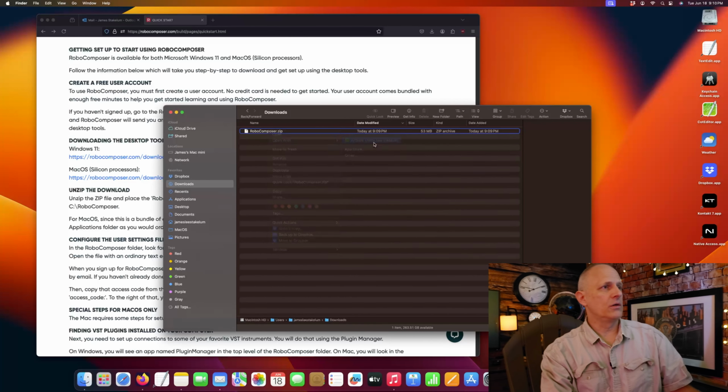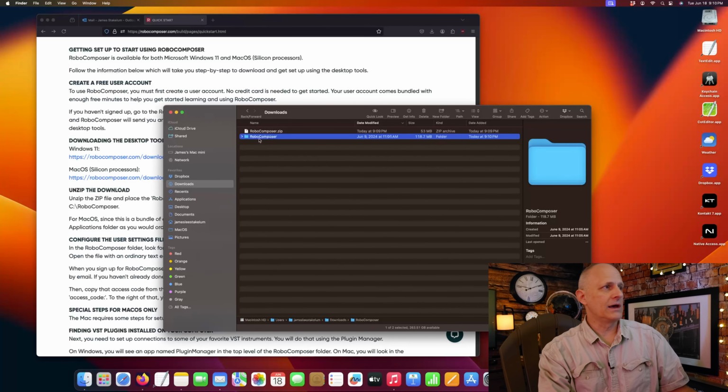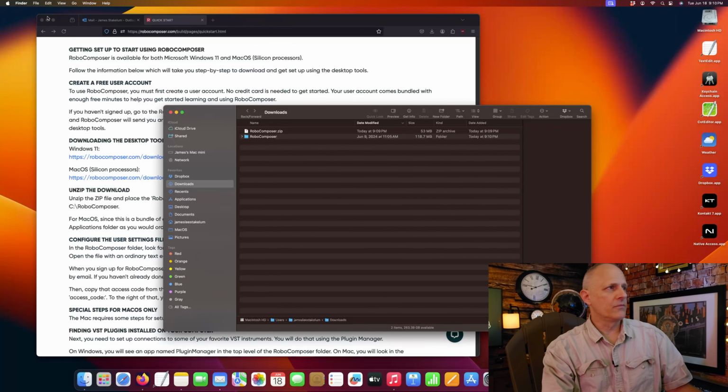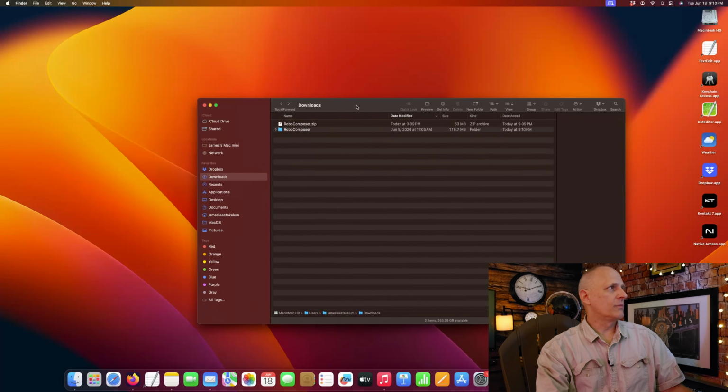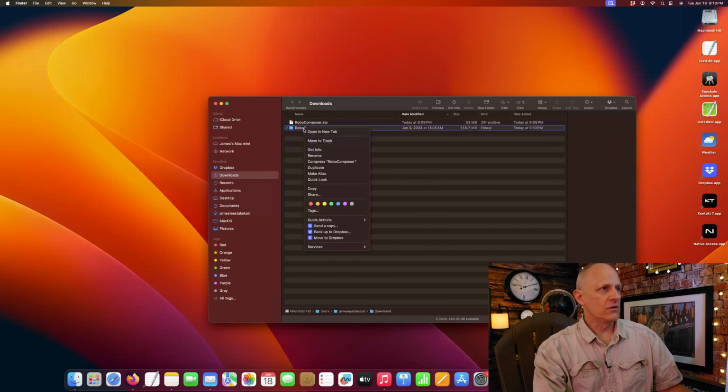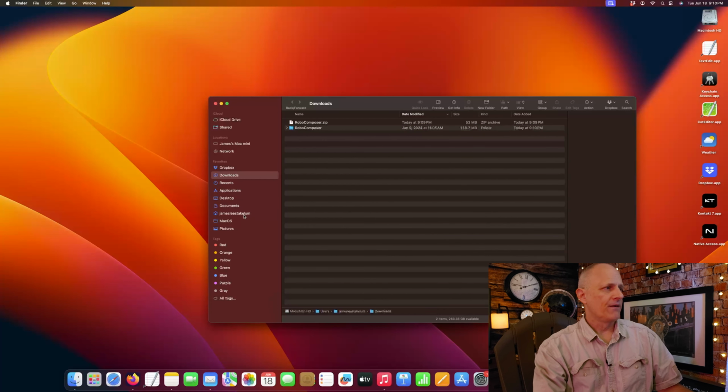So open with, I'm using the Archive Utility app. That'll unzip it. Now I've got a folder called RoboComposer, so I'm going to click on that and show you what's in there. Now I can minimize my browser. I don't need that anymore. I'm going to take this RoboComposer folder, scroll down there to copy, and then I'm going to want to go to my users folder.